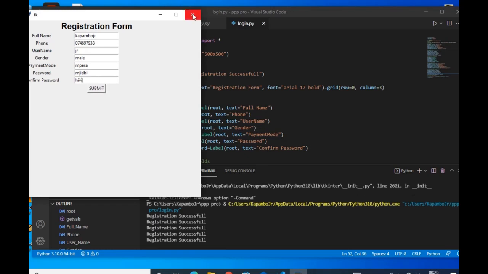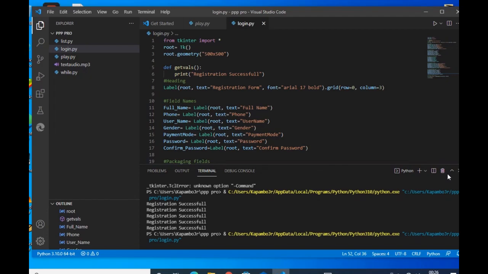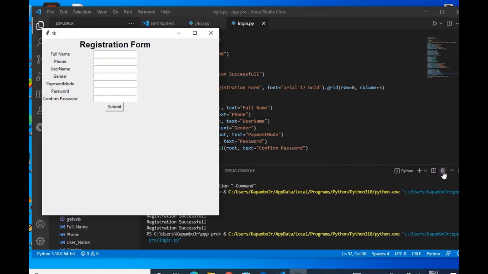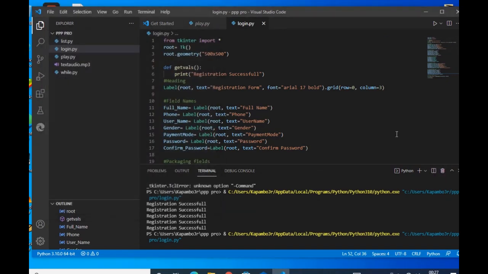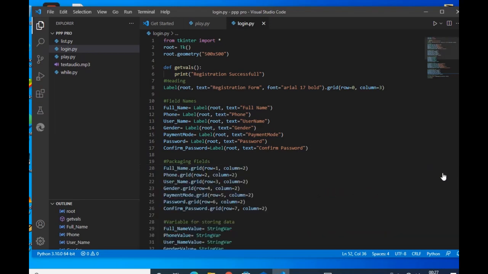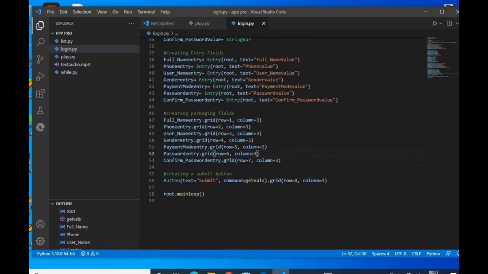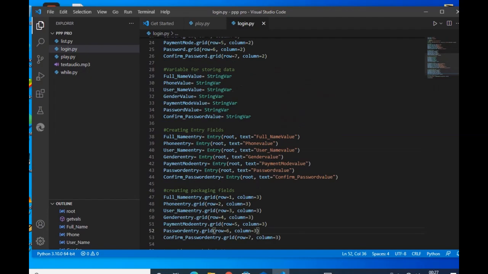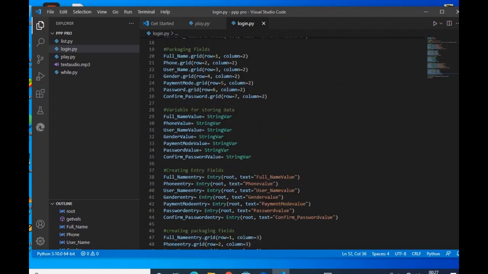So this is how we design a registration form using Python when you apply the tkinter module. As well, you can apply the Flask module. So you can use the Flask module to design a registration form, but this one was the tkinter module.